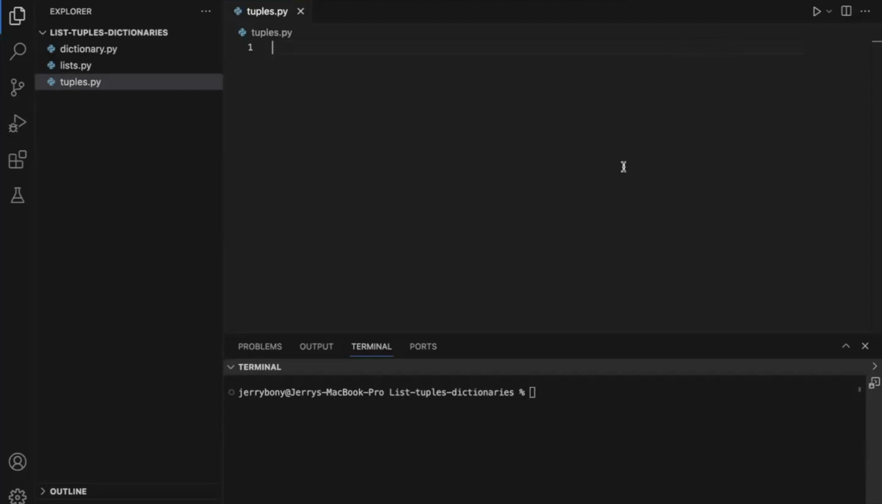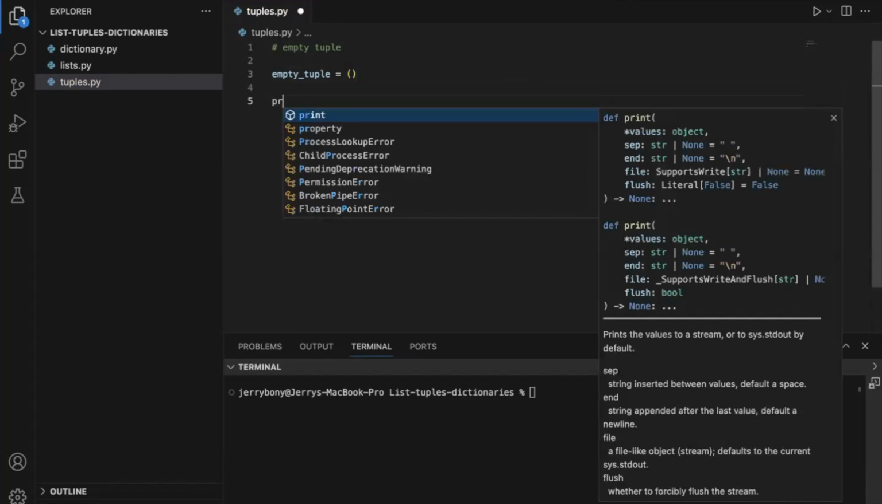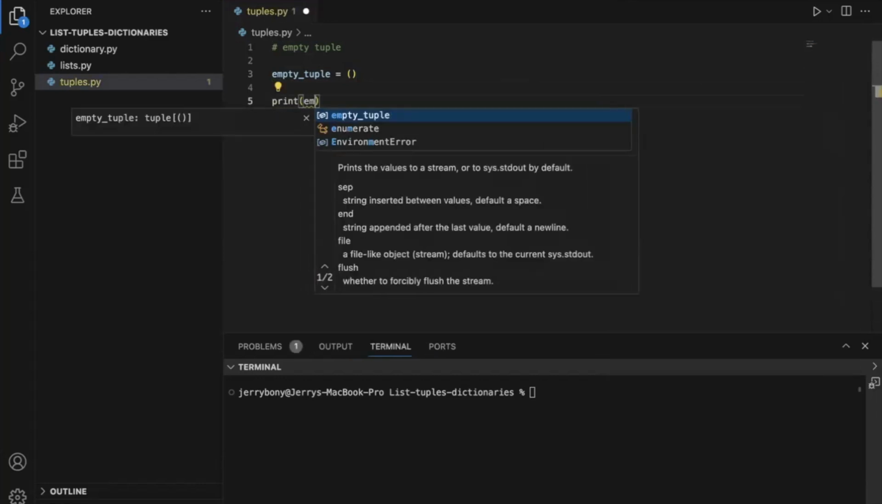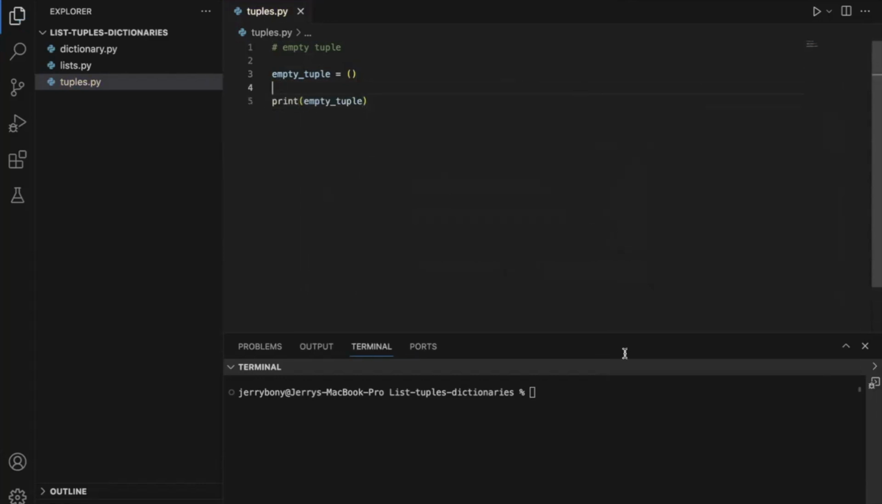So let's dive in. The first thing I'm going to do is create an empty tuple, and I'm going to call it empty tuple. And this is how you set an empty tuple. Then if I print it to the terminal and run tuples.py, you'll see an empty tuple.